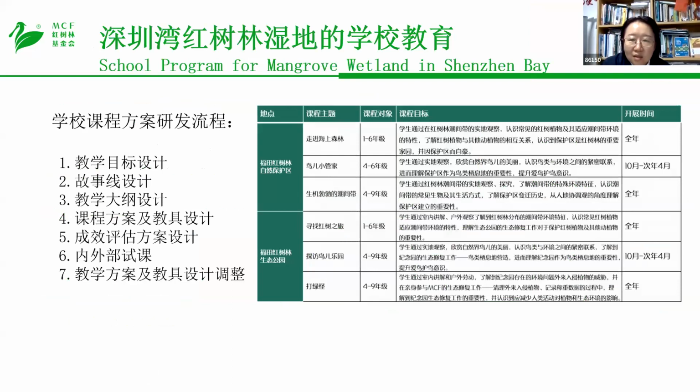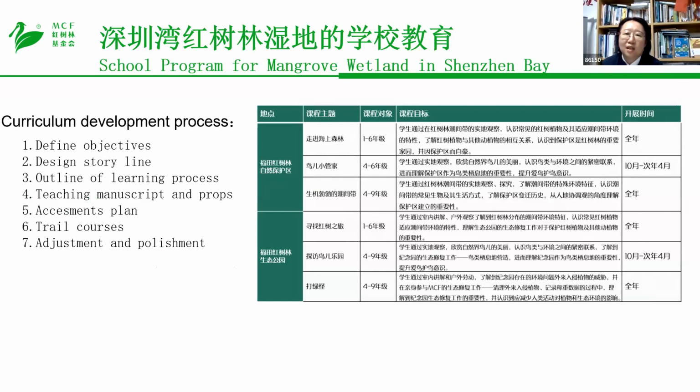And here's the Chinese page. We have the English translation here. So we have six activities altogether in two nature reserves in Shenzhen. And at the beginning, we will define different objectives for different programs and different learning activities.